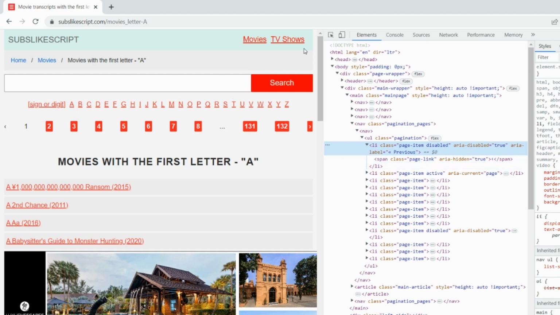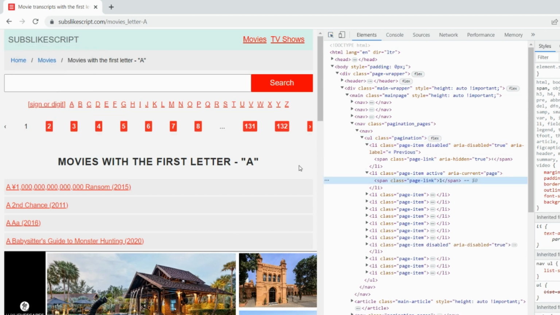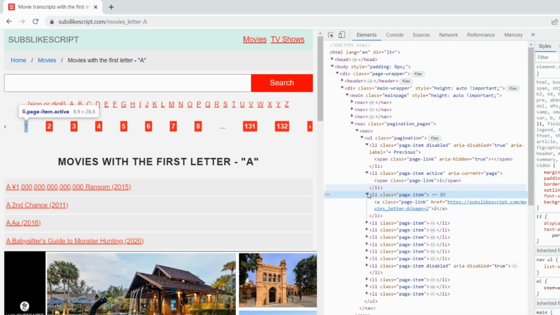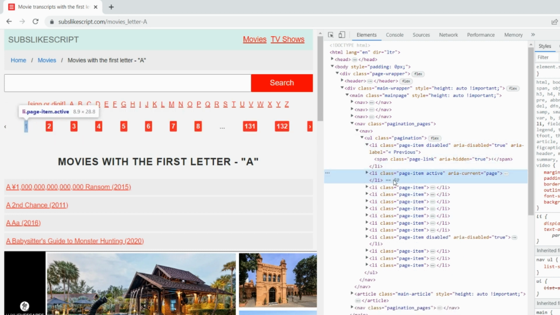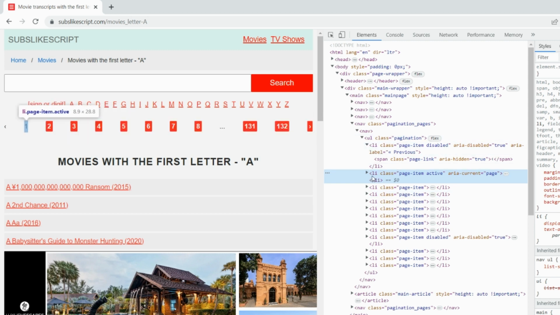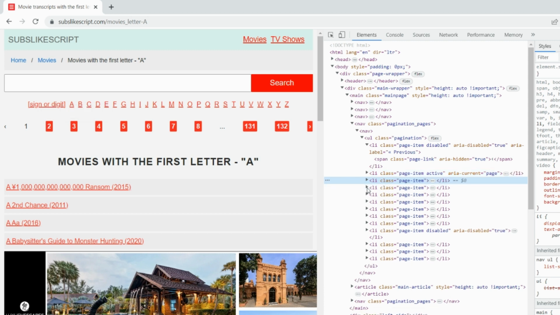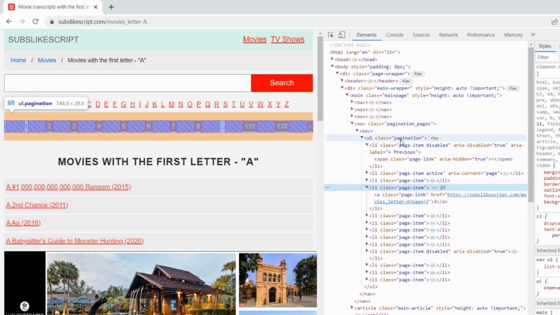Okay, so let me just highlight this first page. See, in this li tag, the first page text is 1, second page text is 2. So likewise, inside UL there are multiple li tags. We have to access multiple li tags. First access UL with the class pagination, and then access each li tag with the class page-item. Got it? Li tag with class page-item, UL tag with class pagination.